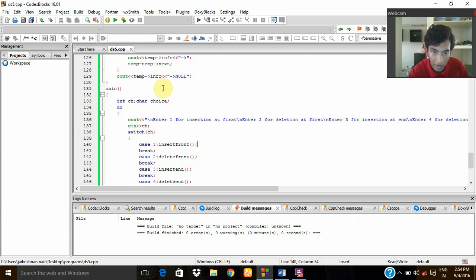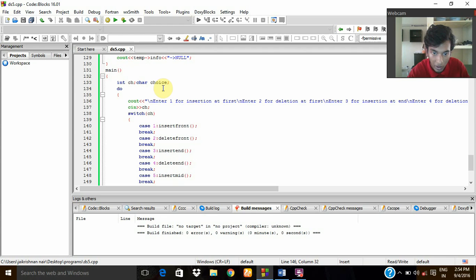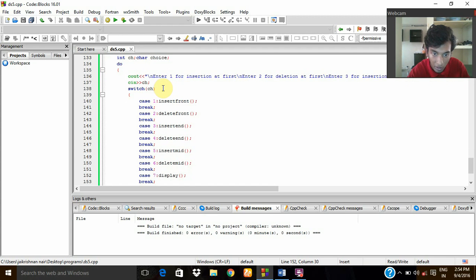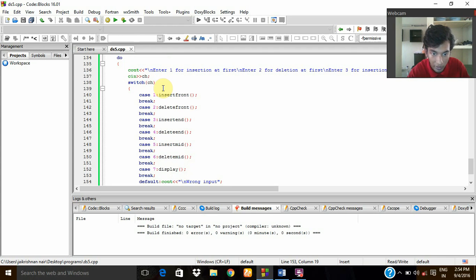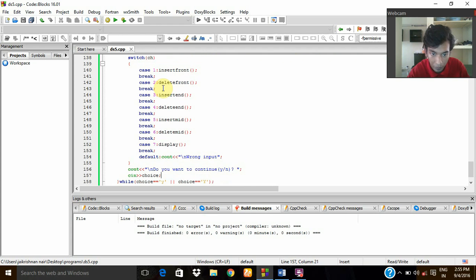In the first case, we'll call the insert front method. In the second case, the delete front method. In the third, the insert end method. In the fourth, the delete end method. In the fifth, the insert mid method. In the sixth, the delete mid method. And the seventh, the display method. And we'll also have the default case telling that it's a wrong input.